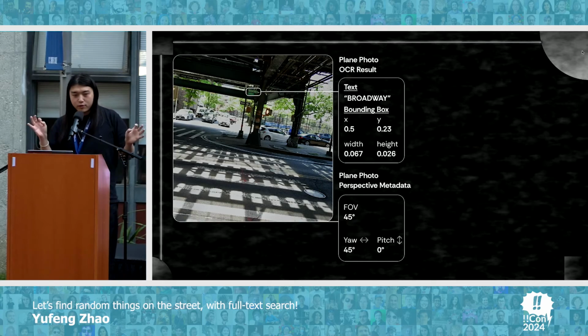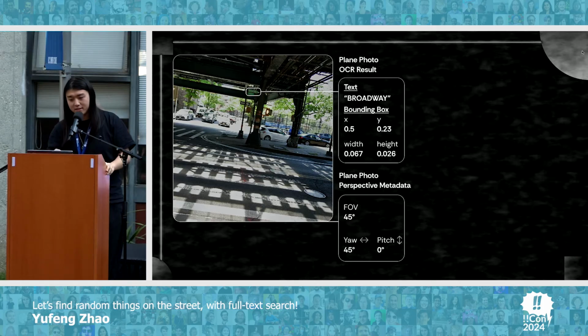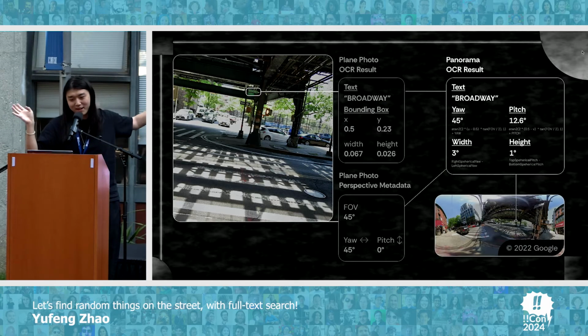From the plain photo OCR result, the text Broadway and the bounding box in the plain image unit is XY with height, but it doesn't work if you want to pinpoint the text on a sphere. So with some trigonometry and camera math, you can figure out where the yaw, pitch, and the width and height in degrees on the sphere the text bounding box is on.